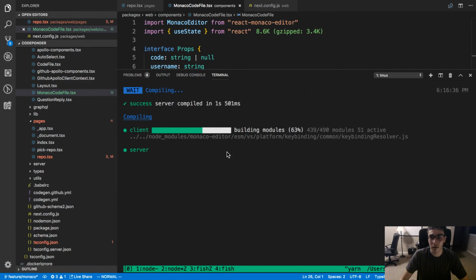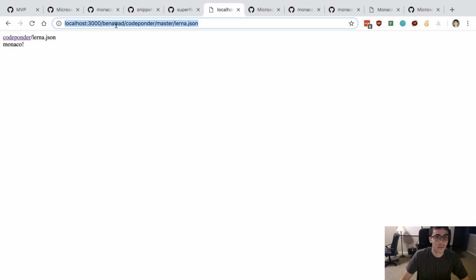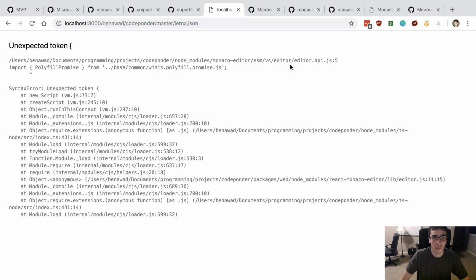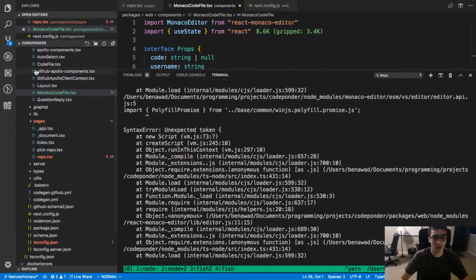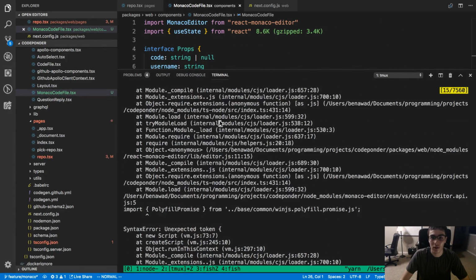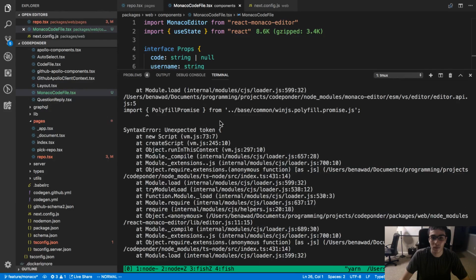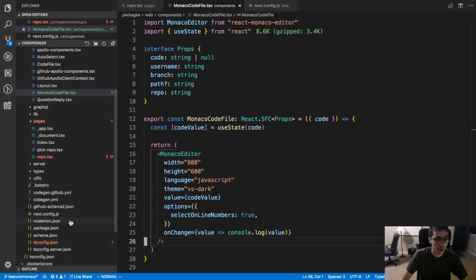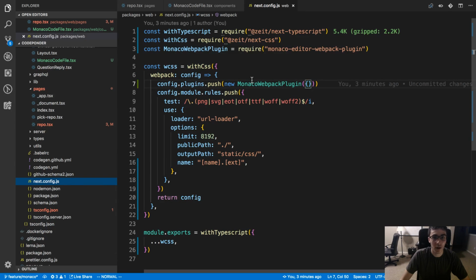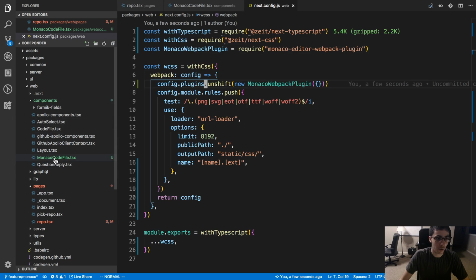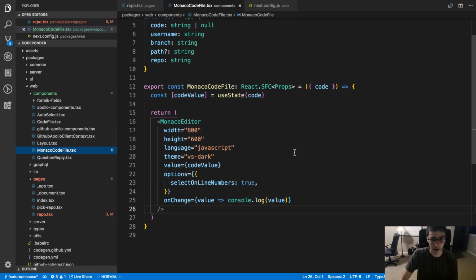All right, so we're bundling. Okay, so are we just missing a polyfill? Unexpected token. So one thing I'm wondering is we pushed on the plugins at the very end. I'm wondering if I need to add it to the beginning. So I'm going to unshift, which adds it to the beginning of the plugins. If this doesn't change anything, we can start Googling the error and see what the internet tells us.